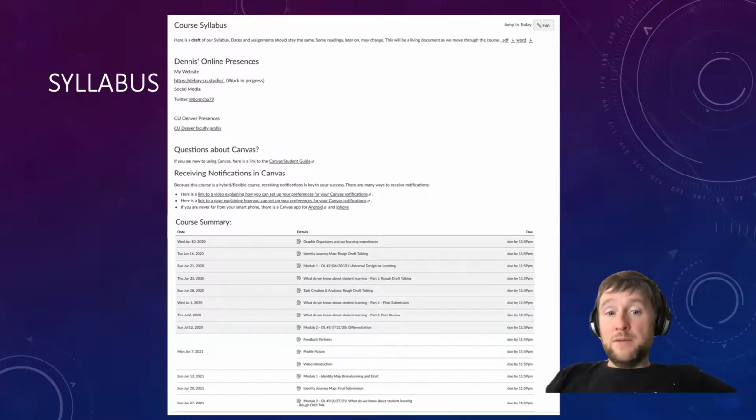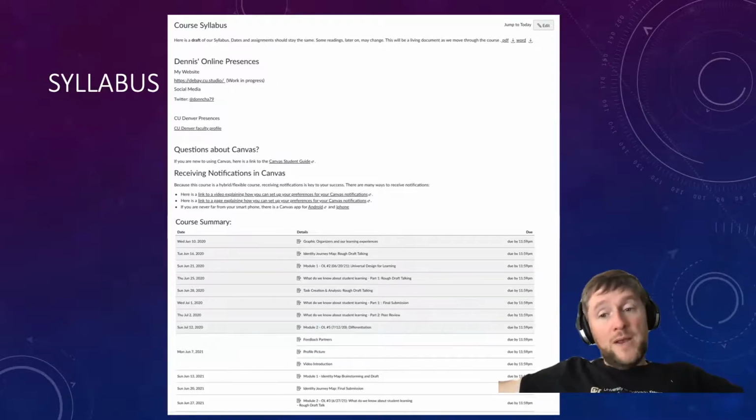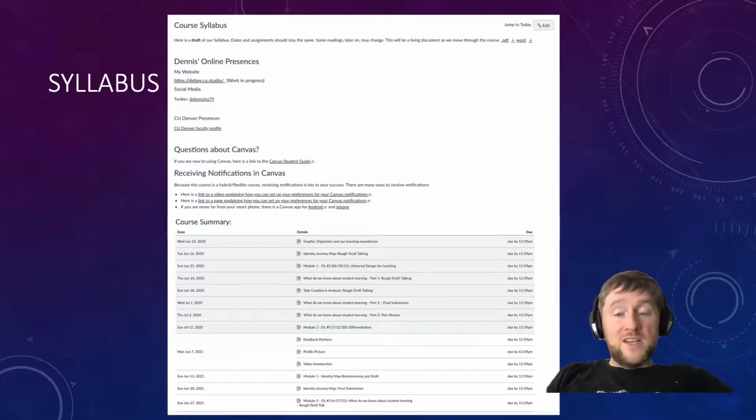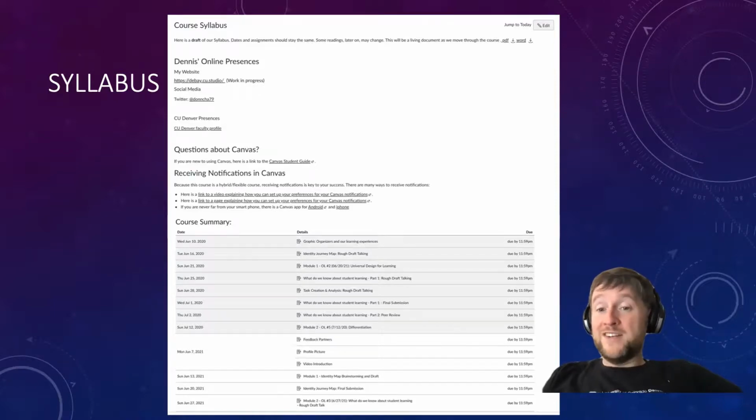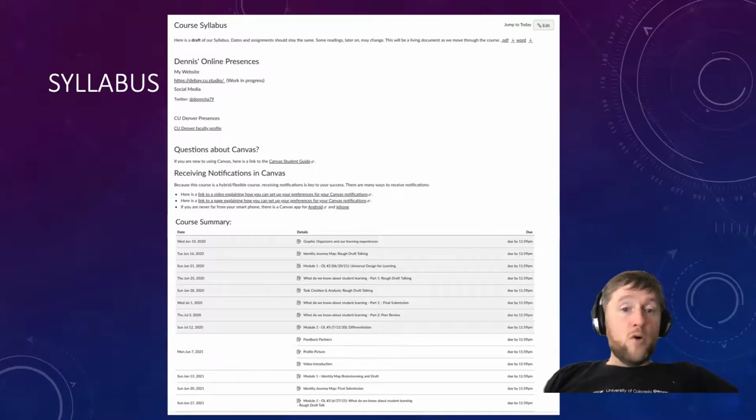If you click on the syllabus link, this is roughly what my syllabus sections look like. You'll see at the top, there'll either be a Word document, a PDF, or a link to a Google Doc with the syllabus itself. Some of the ways you can reach me if you have questions. There's an important section that I always add about receiving notifications in Canvas, just to make sure that you have your notifications on. So if I send an announcement, you get it in your email. And then at the bottom, kind of a course summary of all the assignments.